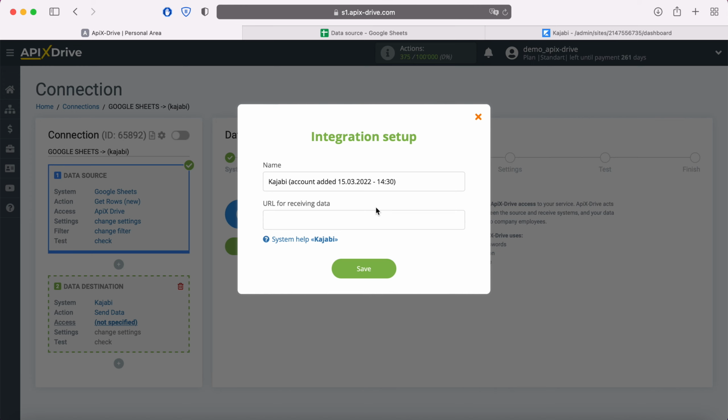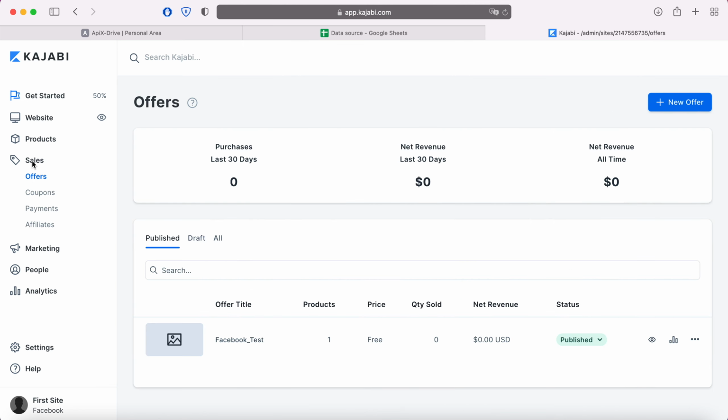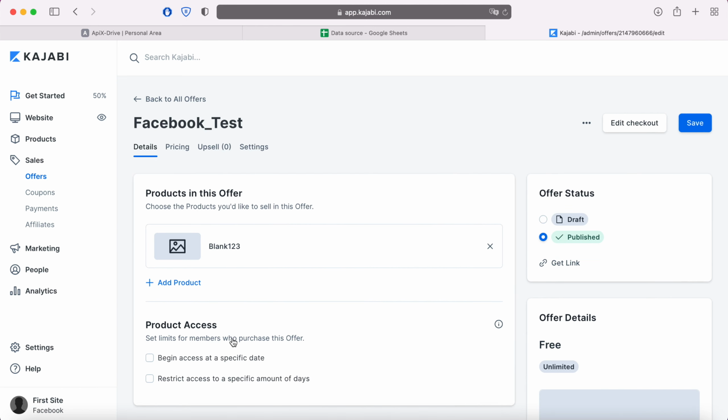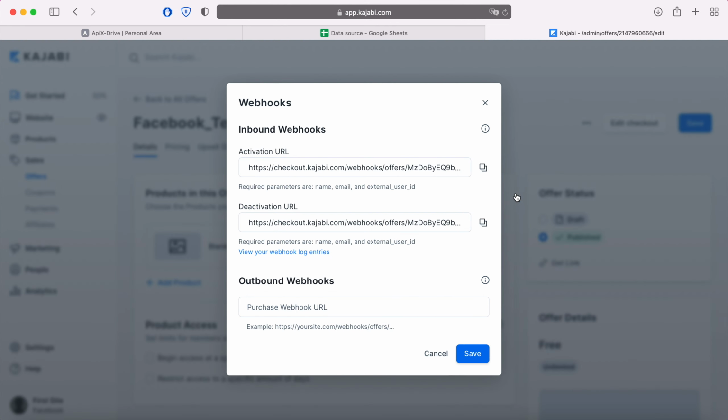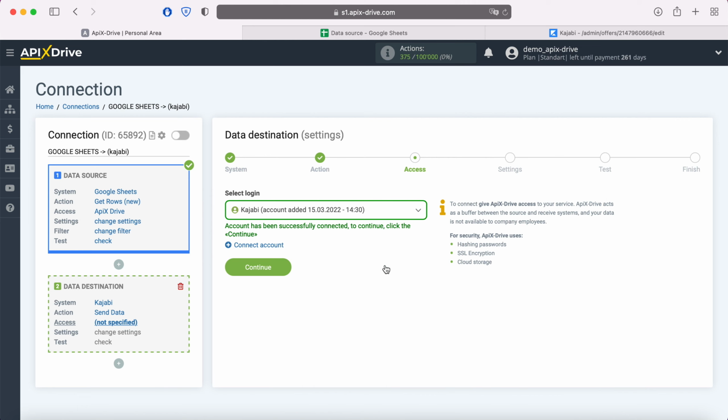To get it, go to your personal account Kajabi. Then you need to go to the Sales section. Select the necessary offer and go into it. Then click More and select Webhooks. If you want to add new people, copy the activation URL and paste it into the corresponding field in the ApiX-Drive system. When the connected account is displayed in the list, select it.